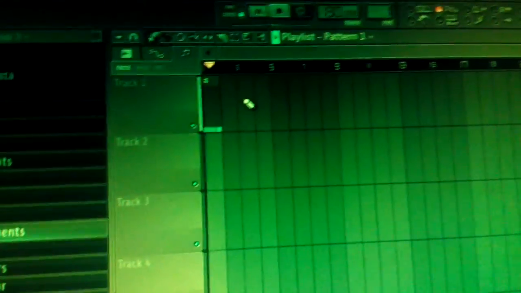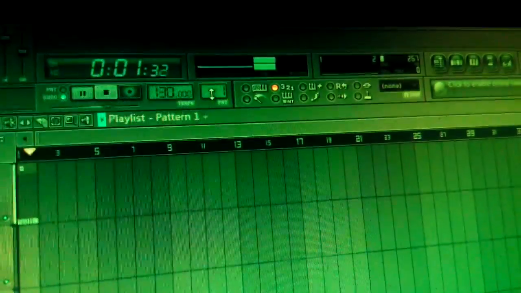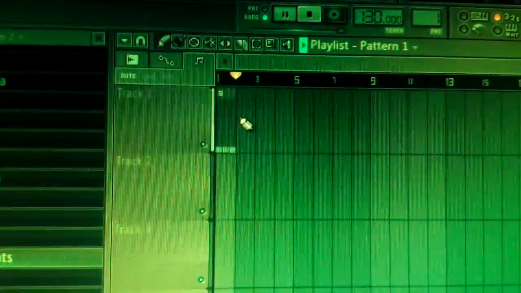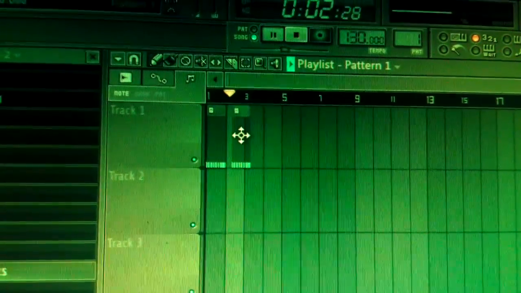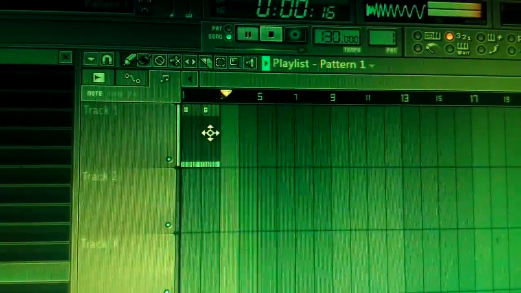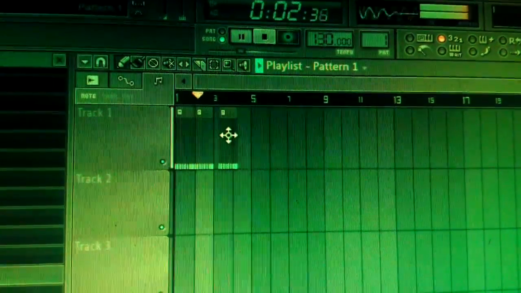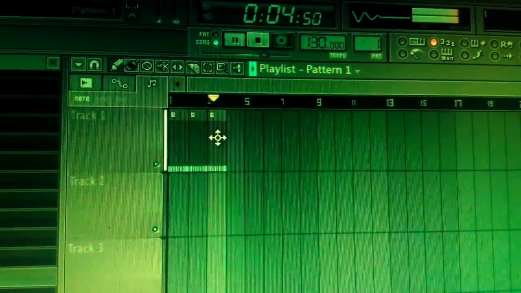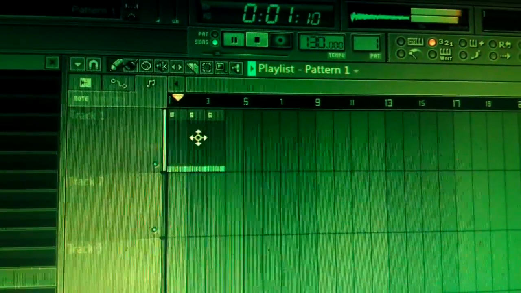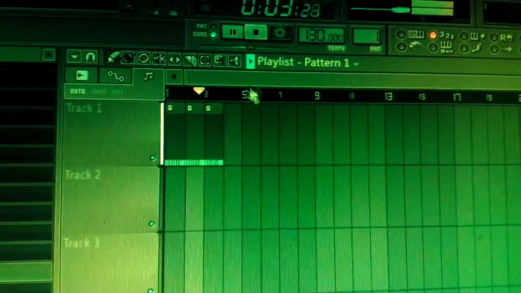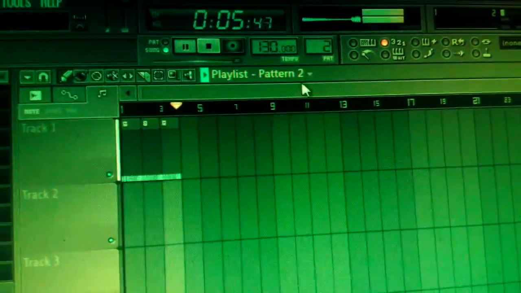Alright, but it will loop. So pattern 1, remember we wanted 3 pattern 1s and 1 pattern 2, right? So part 1, this will be 2, 3, and a pattern 2, right?